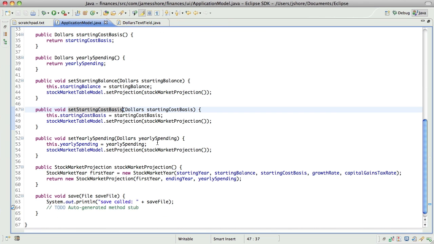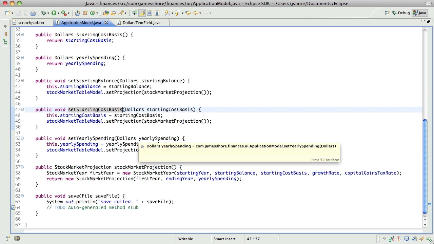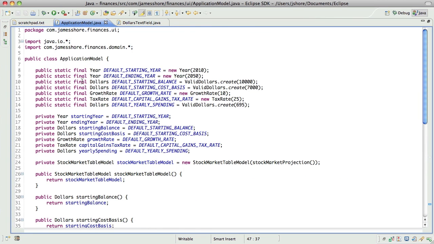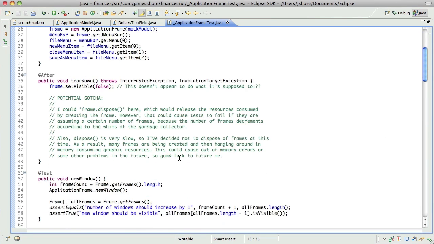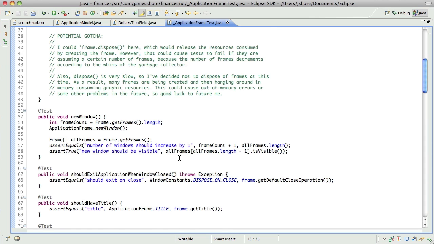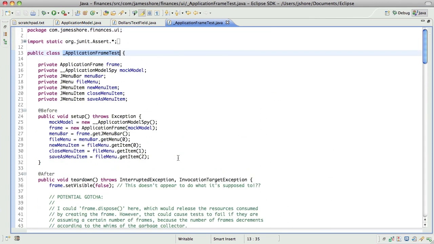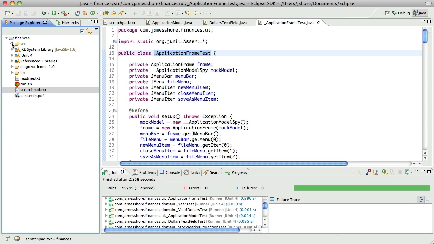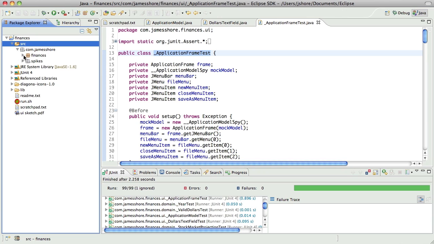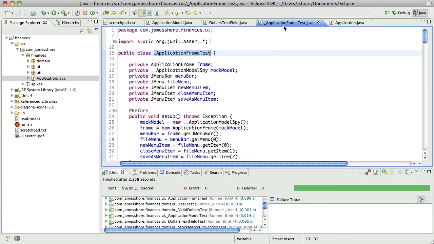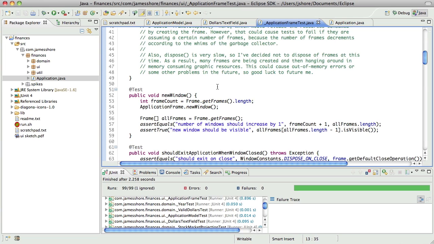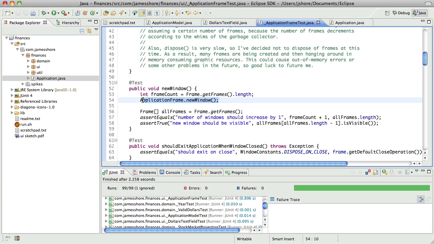The problem with using the mock-based approach is that it doesn't test that things are wired together properly. It doesn't test that application frame is being constructed with the correct application model. And I do think we test that in application frame test, but I'm not sure that we do. Actually, how do we do that? Let's just take a quick look. It's not application frame that's doing that wiring. It would probably be application. Oh, and it's application frame.new window, right? So new window, yeah, it's not testing that that model is being created properly.